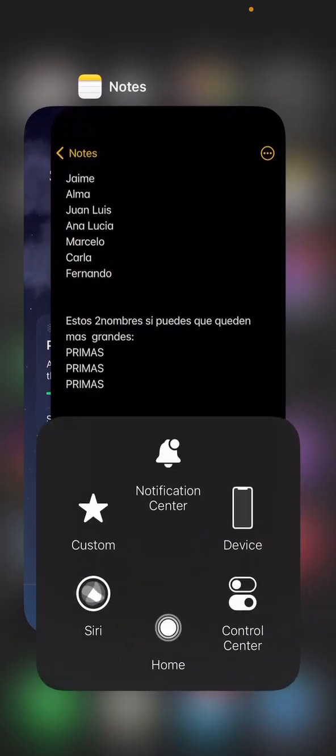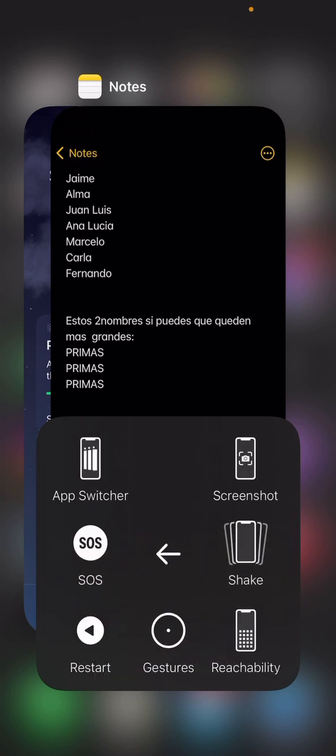Okay, hit Device, More. Okay, you got your gestures. If you have any gestures already pre-made, you can use those. You can restart. Well, we're not going to restart right now, of course. And the SOS signal. Okay, that's for emergencies.